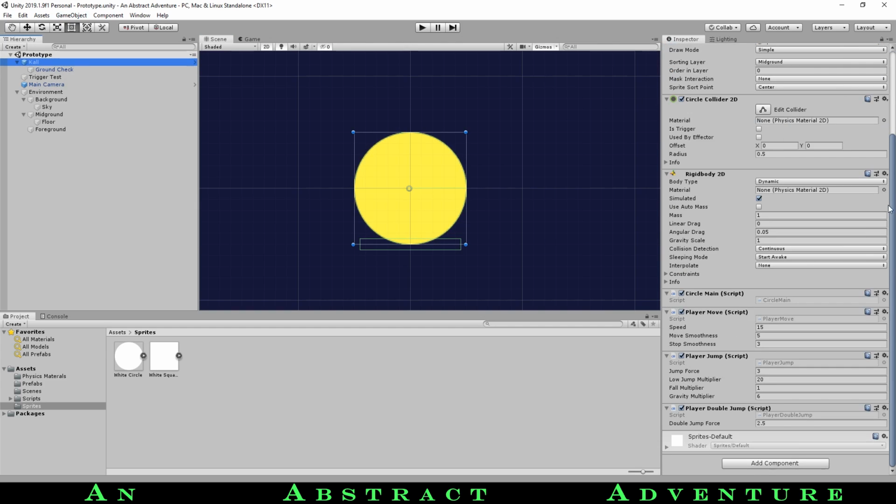Most of these script names are self-explanatory as to what they do. This one has to do with how the player moves. This one has to do with how they jump and fall under gravity. This one has to do with how the player double jumps. Then circle main is a script that controls all of them. By doing it this way, we can, through other code, simply disable or re-enable this script, and it will disable all the movement of the player.